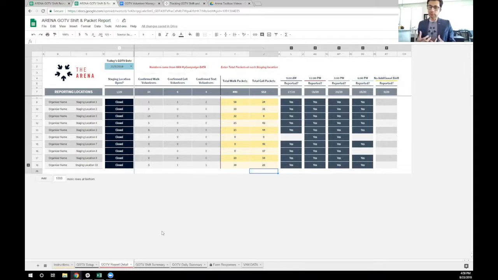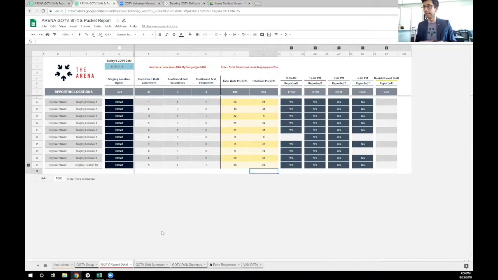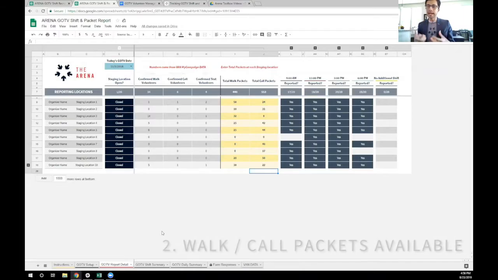For each staging location, it will be really important for us to know a couple of things. One, how many people have actually been scheduled to attend events at these staging locations, and then how many walk packets or call packets are available at each staging location. This is important because each staging location will be responsible for talking to voters on the phones or doors. You want to make sure that those voters are being talked to and that those packets don't just sit there. Having an accurate count of what those are will be really important.